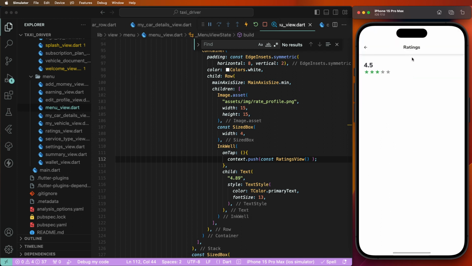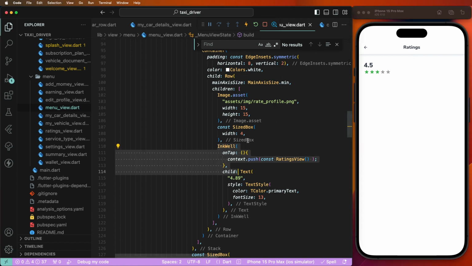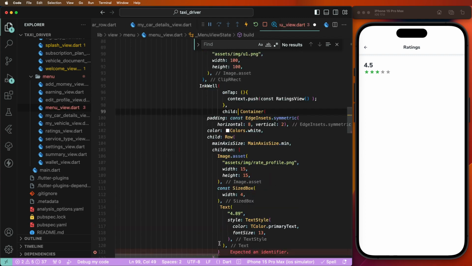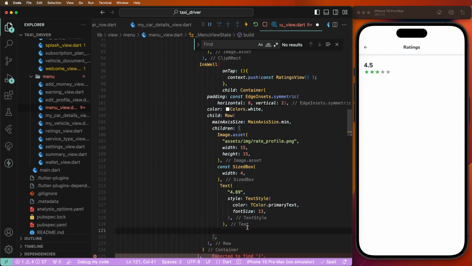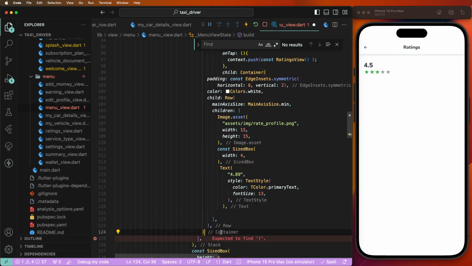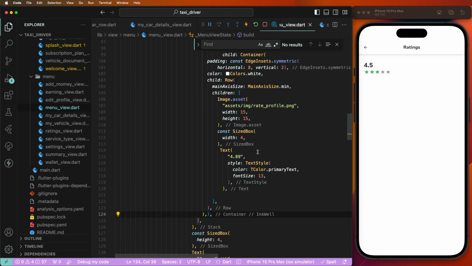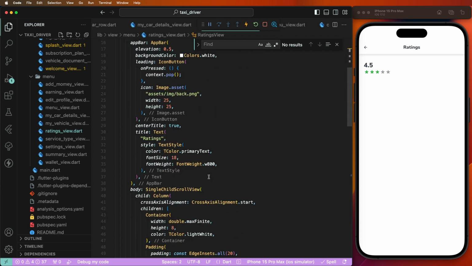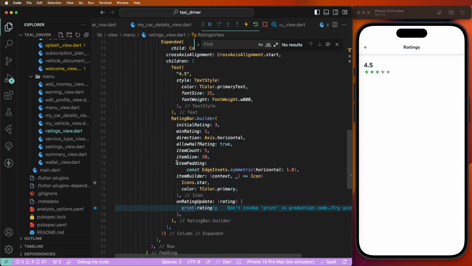Now this is the openings here, the ratings. Containers also need to be specified here. Now we need to go inside the rating view and also set the text labels.